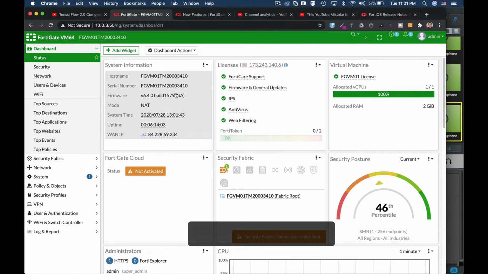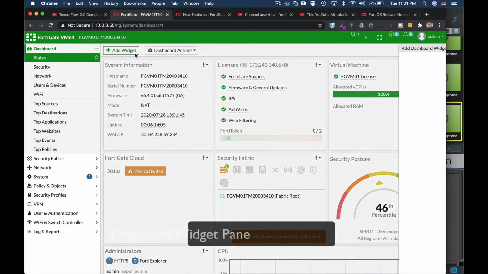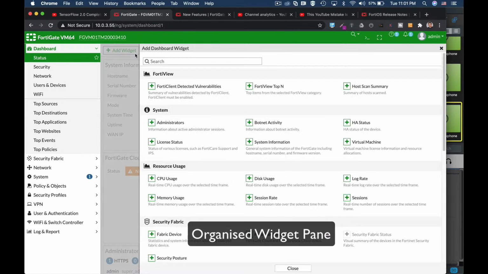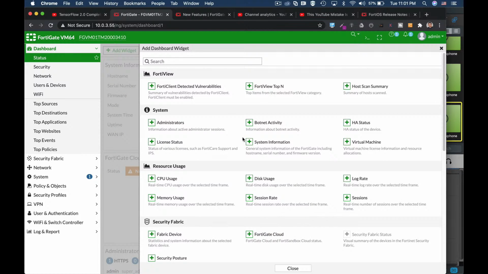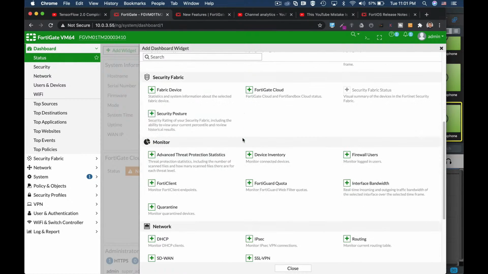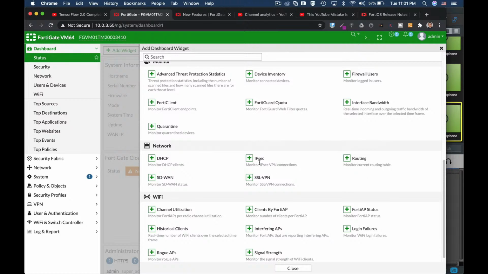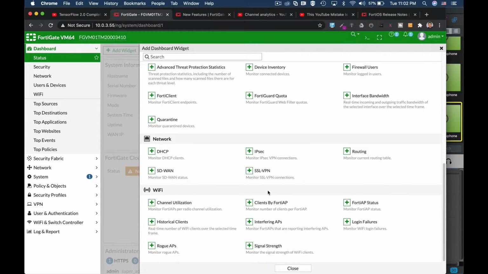Another friendly feature is the add widget, which is now much more organized than it was before. You have dozens of widgets. Some of them are new. I believe that the IPsec and the SSL VPN widgets are new. And you have a bunch of Wi-Fi widgets that show you the channel utilization of the access point, clients per access point, interfering access points, and so on.